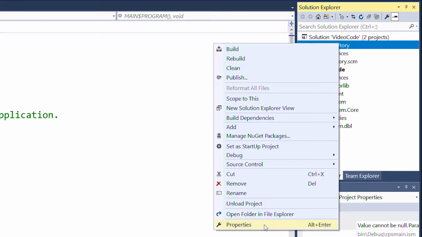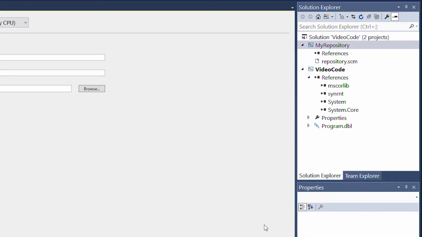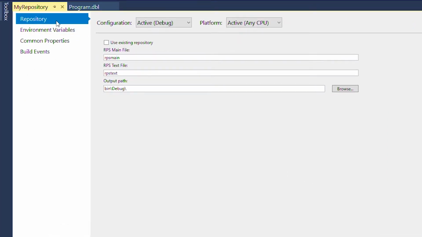If we right-click the project and go to Properties, on the Repository tab of the project, we see the option Use Existing Repository. If we check this option and fill in the RPS main file and RPS text file, the project will use that existing repository instead of building from the Schema file.